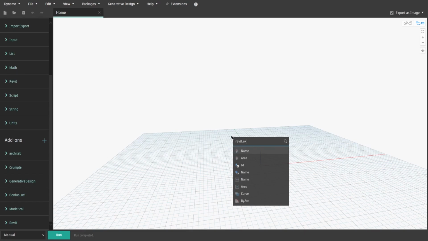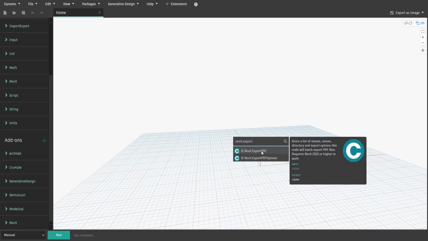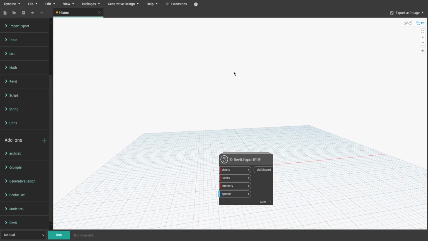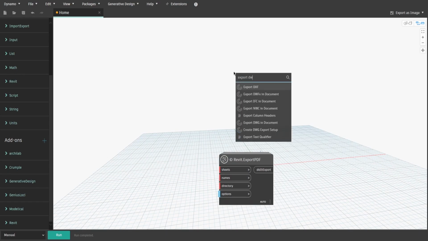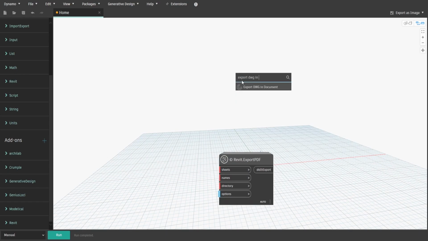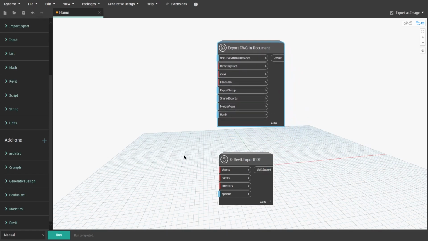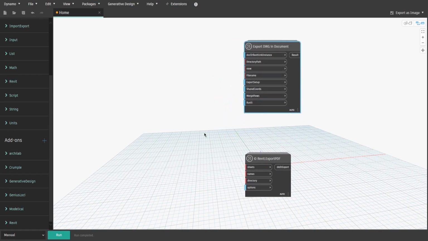To start, let's define the nodes which we will use today. Right-click and type revit.exportpdf from the Crumple package, and export DWG in document from the GeniusWalkie package. Now let's define the PDF exporting options.